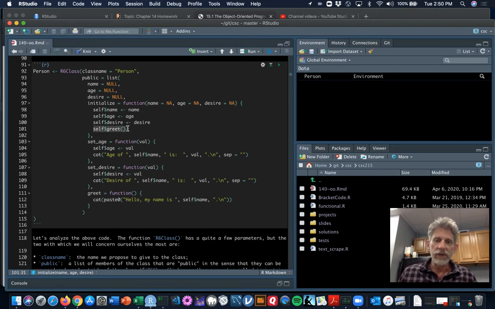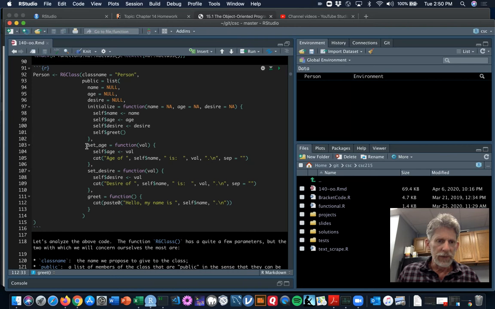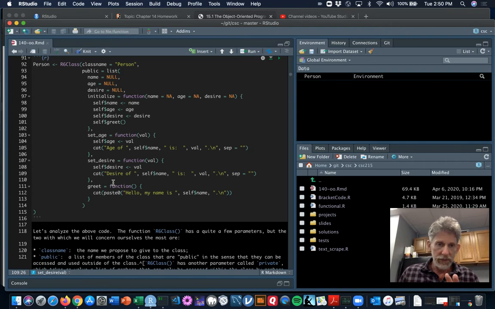And then finally, this function is going to run its greet method. You see a greet method down here at the bottom, which simply involves catting out the paste of "Hello, my name is" with the name of the object, self$name. There's a couple of other methods, and these can be used by a programmer to set the age of a person and to set the desire of a person. So we'll examine them at work in a moment.